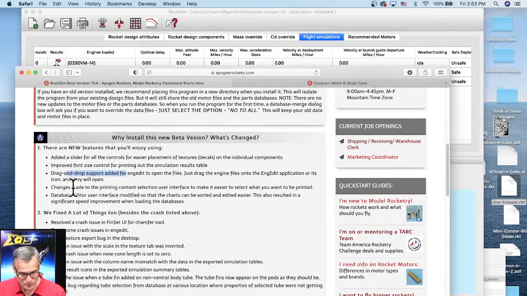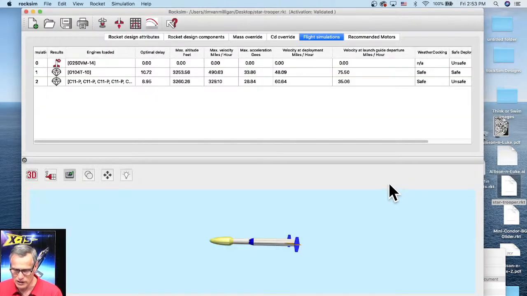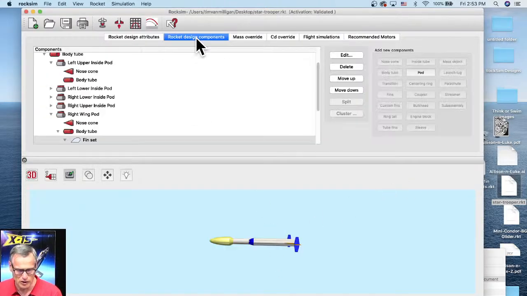I talked about how we made changes to the printing content selection to make it easier to figure out what you're printing. I told you about the database editor. We changed that to make it easier to edit databases. And then we fixed a lot of things. We resolved a crash issue for the FinSet user interface chamfer tool. So if you had a custom fin in your design, like this is a custom fin, I can tell because it has a curved edge. That's a custom fin.